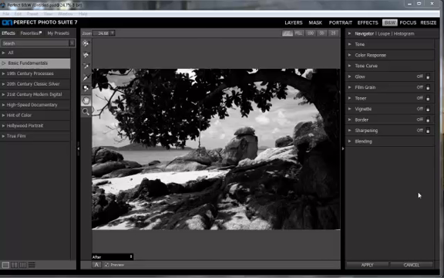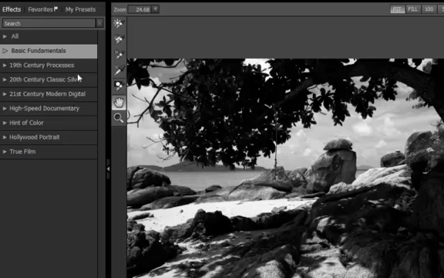Welcome to our review of OnOne Software's Perfect B&W. I pulled an image into the program, so let's go ahead and take a look and see what we can do. Here are your presets, and you've got a pretty nice selection of presets here.